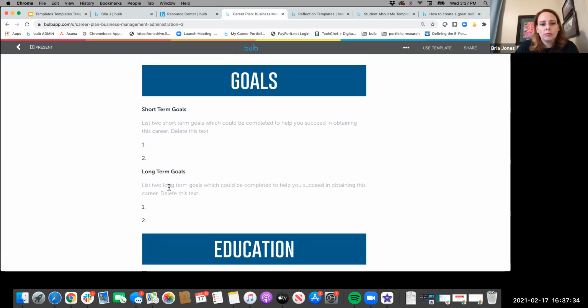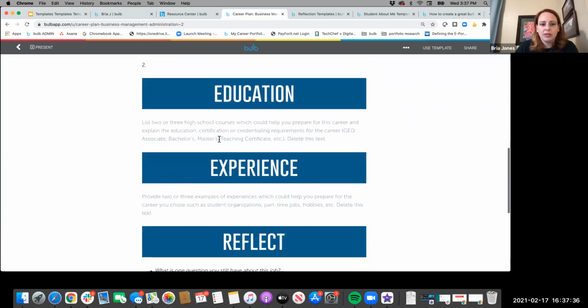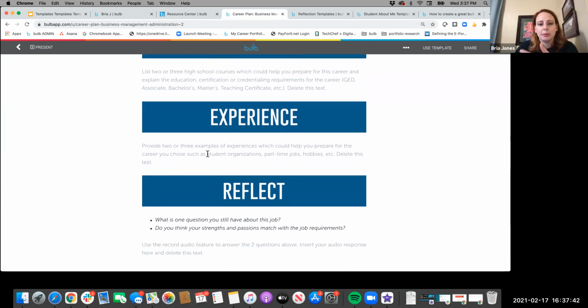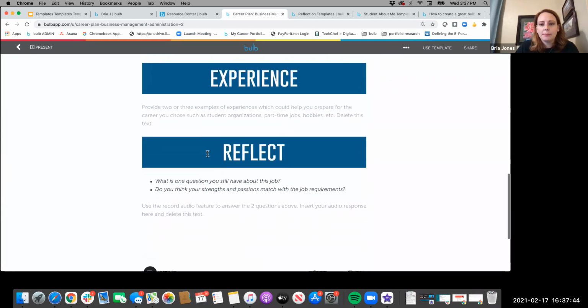Then you have your short-term goals and long-term goals, and then they're going to fill in some information about their education and their experience, providing 2 or 3 examples of how it can help prepare you for that career. And then I always encourage you to include some kind of reflective prompt in your assignments. So, what's one question you still have about this job? What do you think your strengths and passions match with these job requirements?